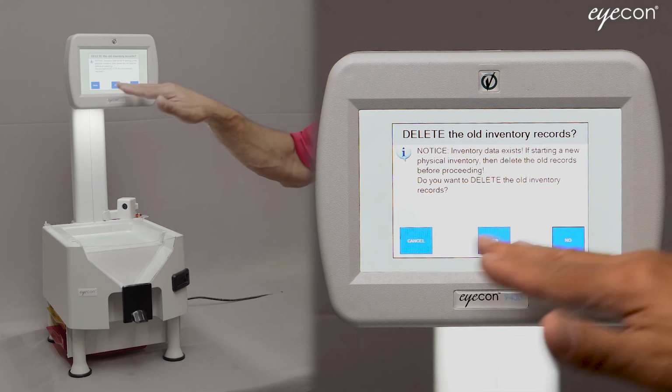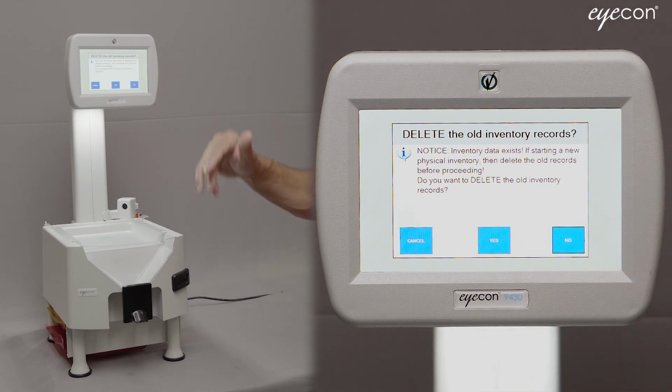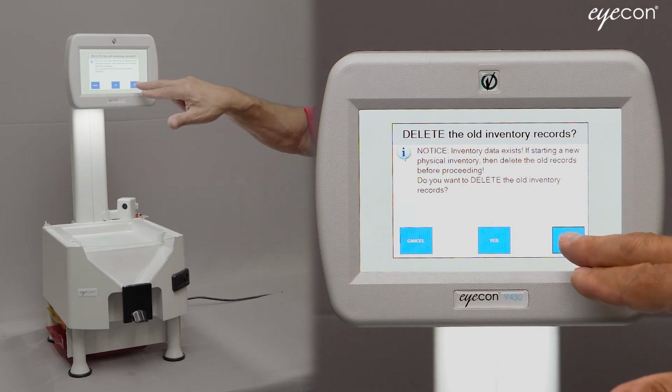I think we're going to streamline this menu on the next release. So if you're looking at this after July, you might only see two buttons here, and we're not going to automatically walk you through deleting. You'd have to go into the settings menu to delete the inventory. So most times you're just going to click no.